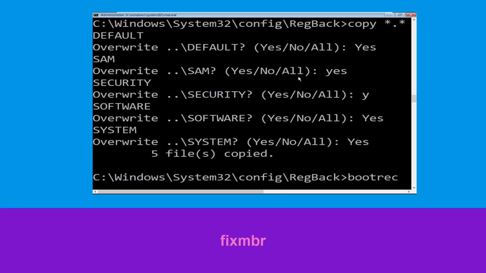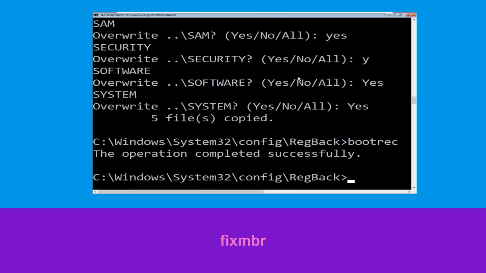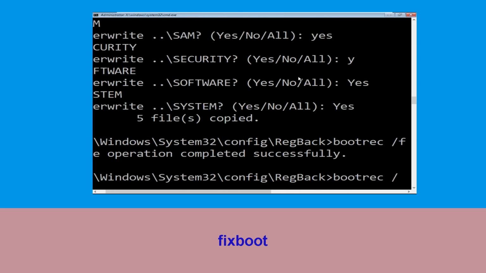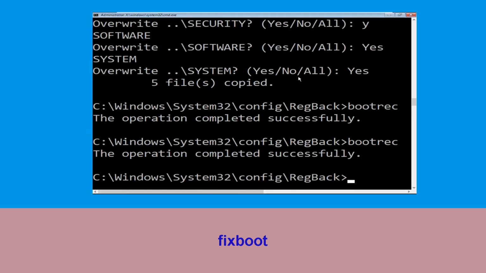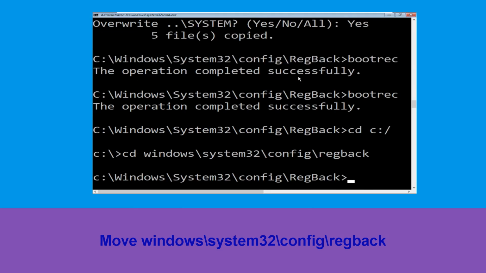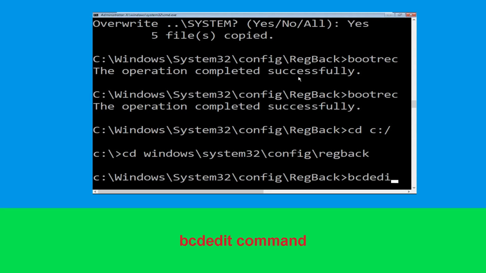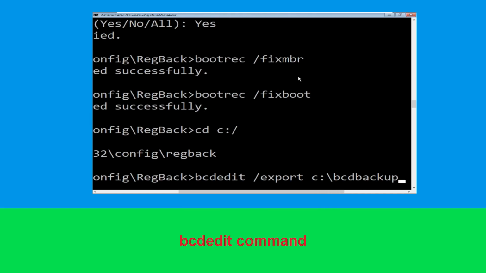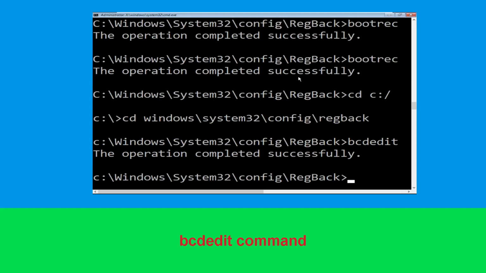Now type bootrec space /fixmbr and hit enter to execute the command. Type bootrec space /fixboot and hit enter. Type cd space c colon / and hit enter. Now execute this command. Type cd space windows /system32 /config /regback, then simply hit enter to execute this command. Now type this command bcdedit space /export space c colon /bcdbackup, then hit enter.